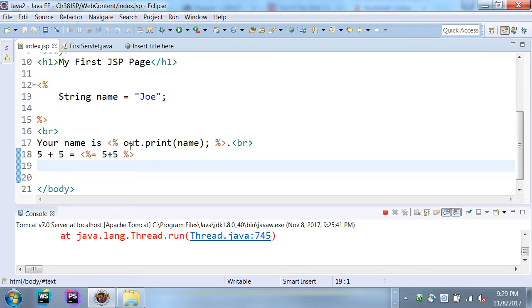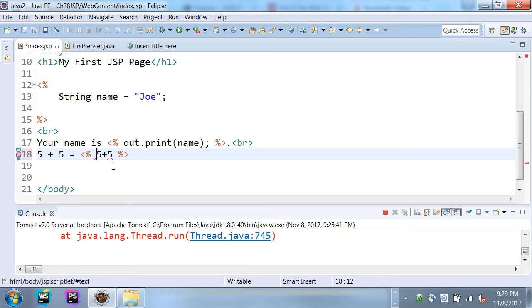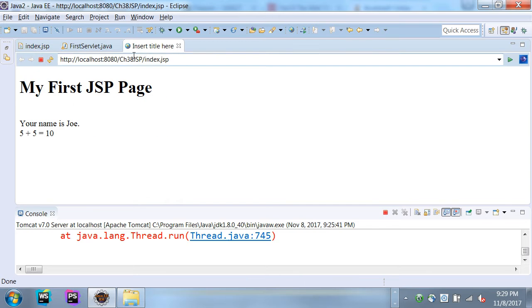But if you want to change this to the scriptlet, then you have to do a little more work. I cannot just do that. I have to say out.print and then 5 plus 5, and then put a semicolon because it's required. It's a regular Java statement. And maybe if I put 5 plus 6 here, it should say 11. As you can see, you can also get that result.